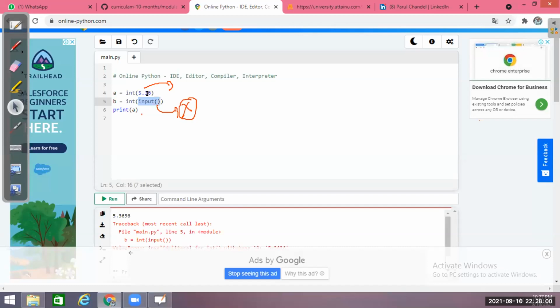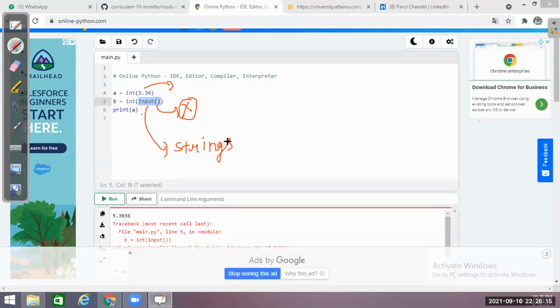Okay. This 5.36 is a floating number itself. But whatever I'm getting via this input command will give me something called a string. This will give me everything in strings. So converting a number such as 5.3636 into int is not expected in Python. Okay. Clear?